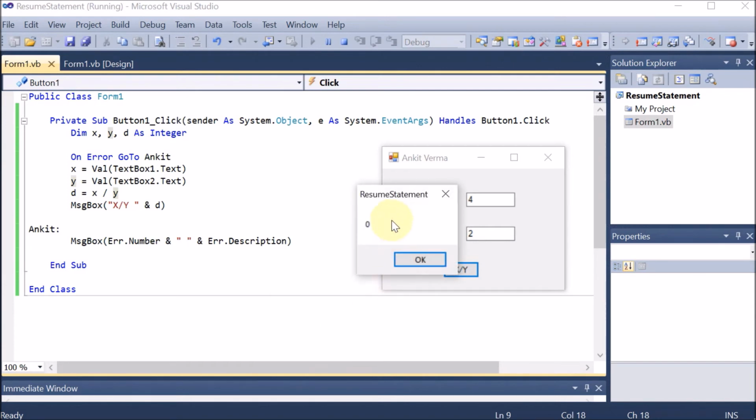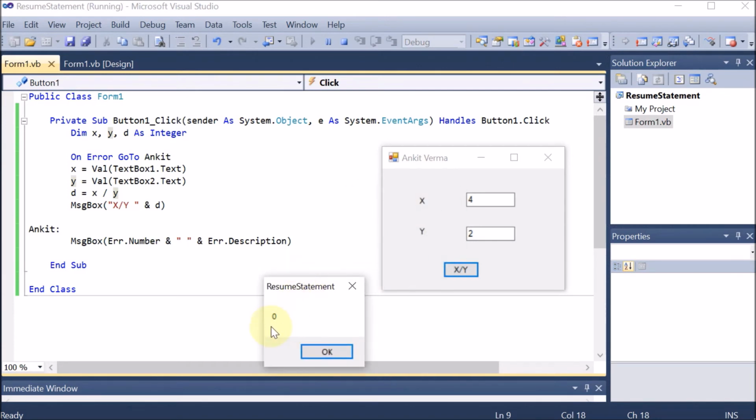Now click OK. Again, here you can see that it is showing you 0. Why? Because of 4 by 2, you can understand the code now. When we click on the button, afterward this code runs, X, Y and D are declared. On Error GoTo is going to check. Now afterward, if the error comes, then it is going to Ankit. Here it is the label. If the error does not come, let us suppose 4 by 2, so X is 4, Y is 2. 4 by 2 is 2, stored into D. Now here X by Y, that is D, is coming.